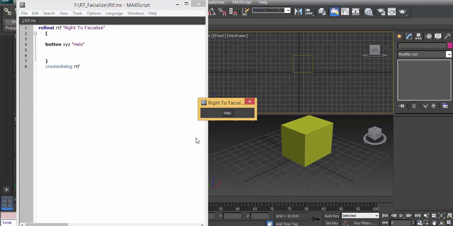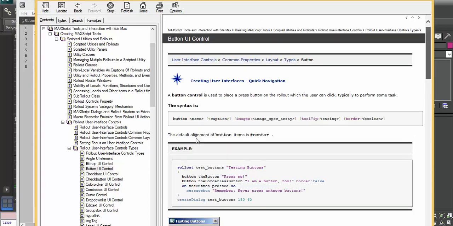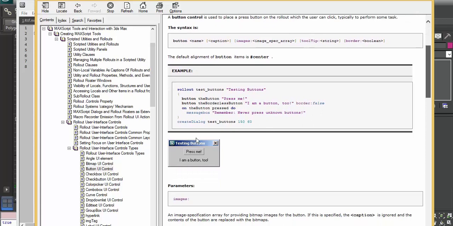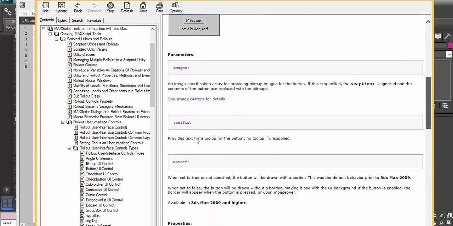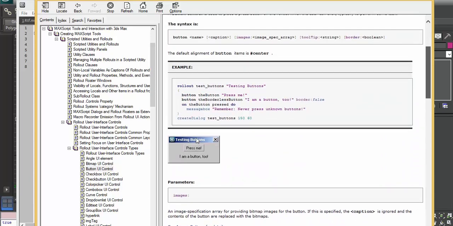Now there are other options here that I won't touch on. They are there for you to try. For example, the tooltip here. And if you have a small image that you want in that button as an icon, you can add it. Please take time and read through some of these.